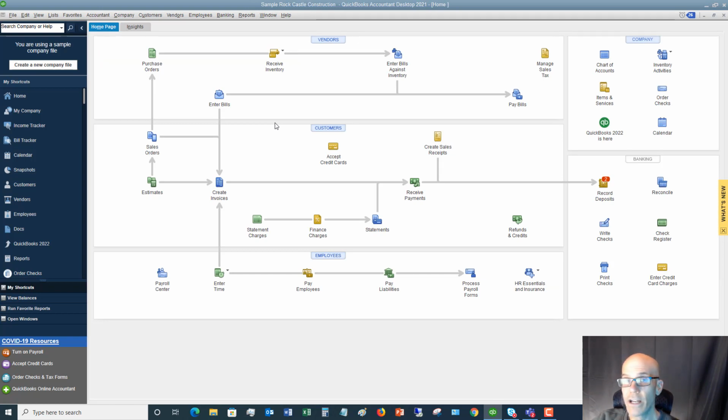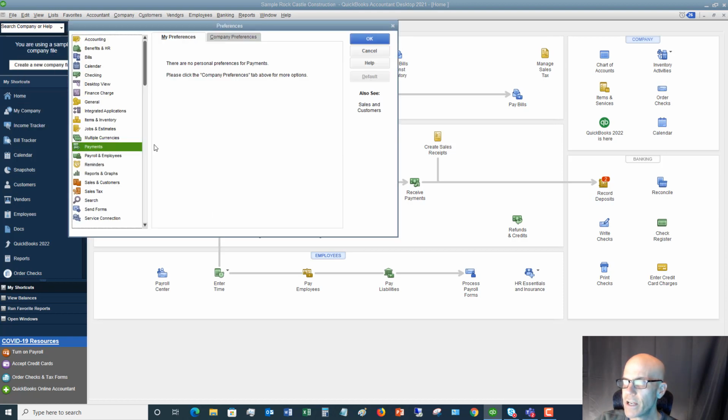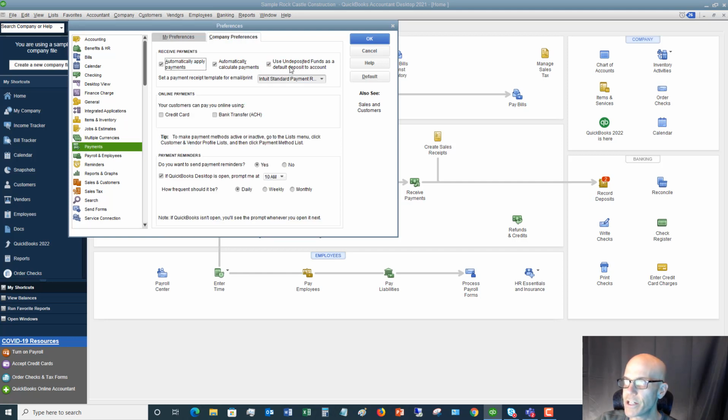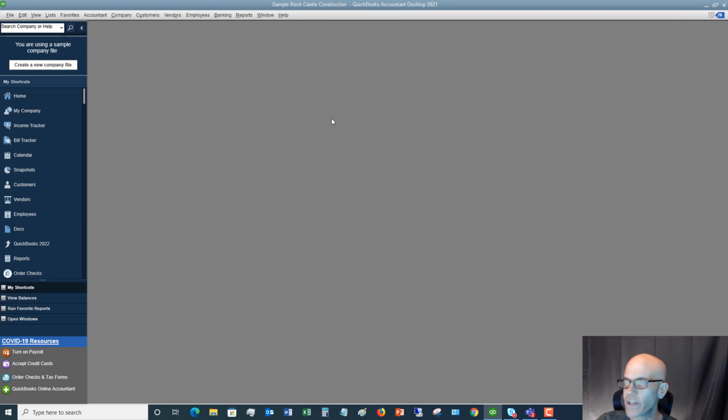Okay, now, if you want to change this setup, what you want to do is go to Edit, and go to Preferences, and you're going to go down to Payments right here and go over to Company Preferences. You'll see here it says Use Undeposited Funds as a default deposit to account. Okay, if you uncheck this, it will not automatically go to undeposited funds. Okay, so we close all the windows to affect this change.